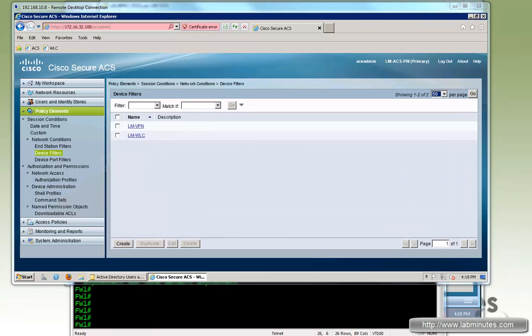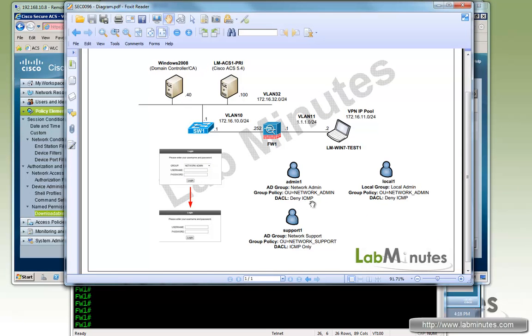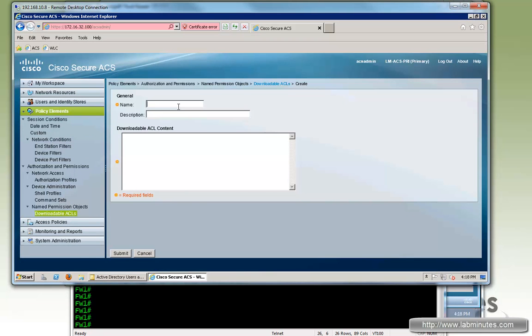Click Submit. Now we're going to create a downloadable ACL. As described in the diagram here, we've got one that denies ICMP, and one that only allows ICMP. So let's create our first one called LM no ICMP. And let me just copy and paste and make sure there's no typo. So first we deny ICMP any, and then we permit IP any. Submit. We'll create the next one called LM ICMP only, and this one will be a simple permit ICMP any. Make sure there's no typo, and then submit.